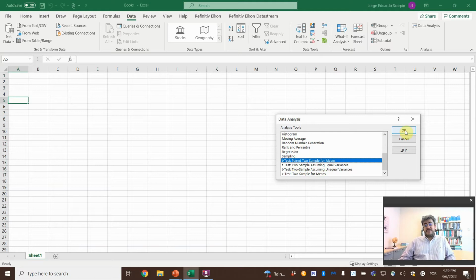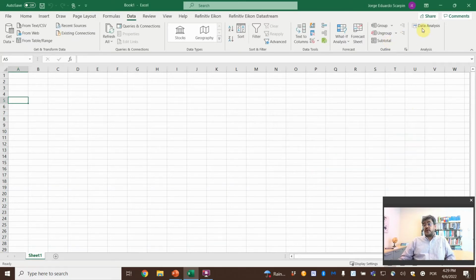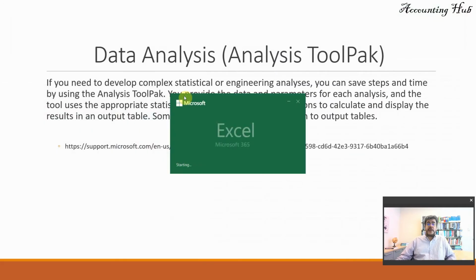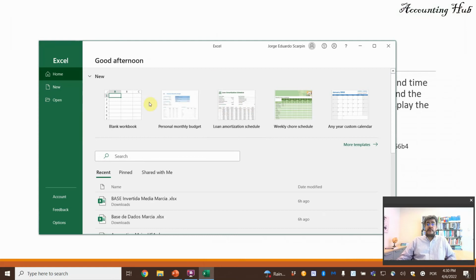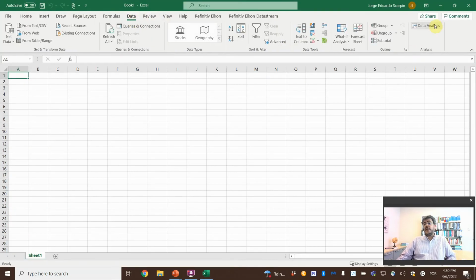See, not so hard, very fast and straightforward, but it's a little bit hidden on Excel. And by the way, you need to do it only once. Once you do it, you can close your Excel. For instance, let me close it here. Let me open it again. And a blank worksheet. Data, it is over here. So you need to do it only once.